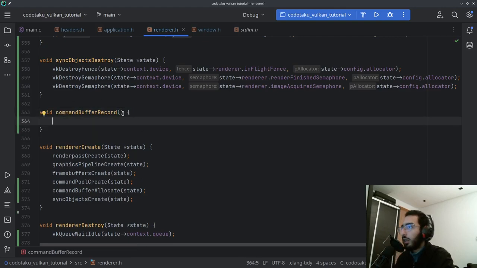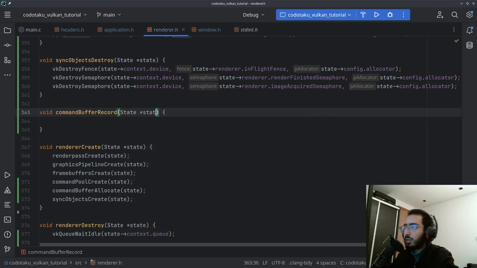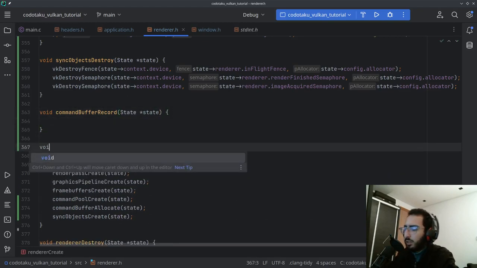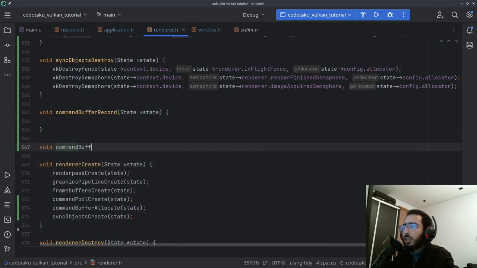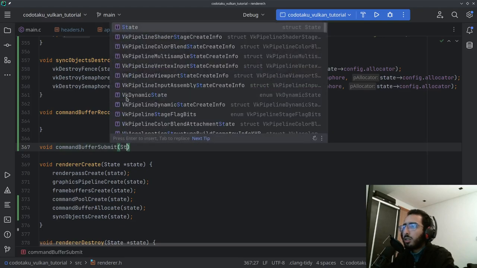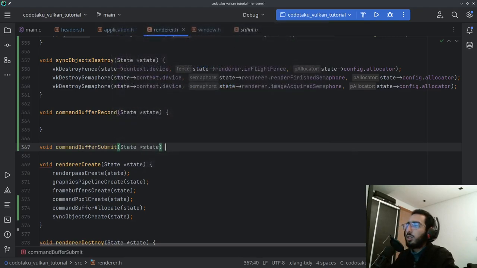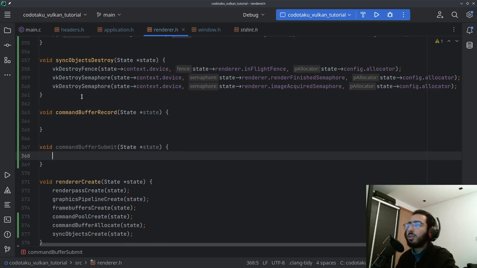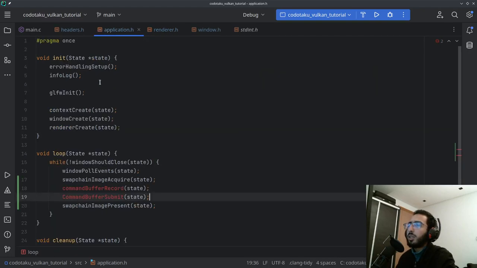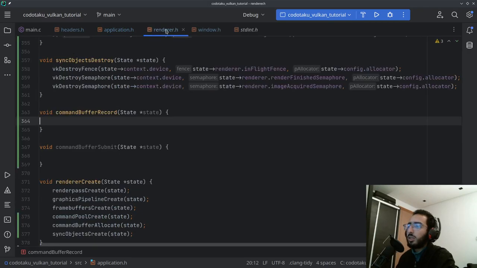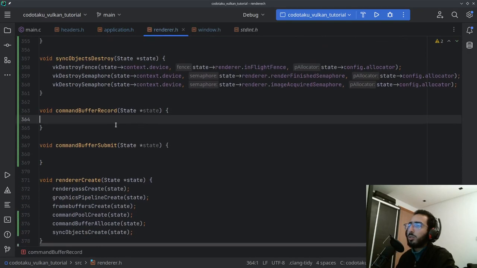And of course we're going to get the state. Second thing is command buffer submit state. There you go. Nice. Let me make sure that we're actually doing it right. Application.h. Oh, command buffer submit like this. Okay. Interesting. Now we're all good to go.